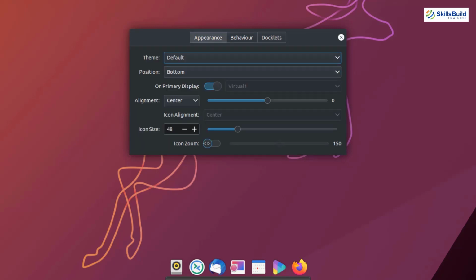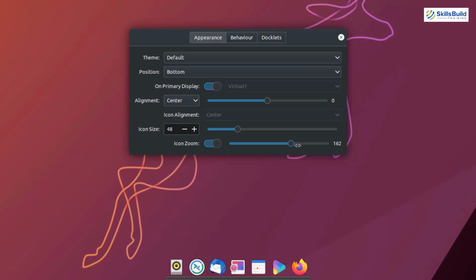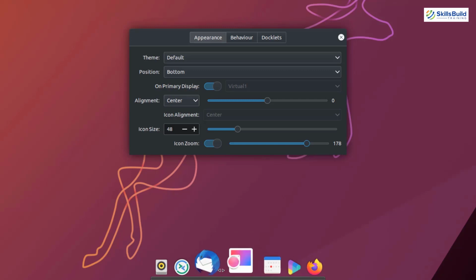Go back to your appearance and here it says icon zoom. If you just enable this option and now if you hover over to your application menu at your dock, it will look like this. Now, in case if you want to increase the size, you can do so as well. I'll increase the size and now it looks like this. It has bigger size than the earlier.